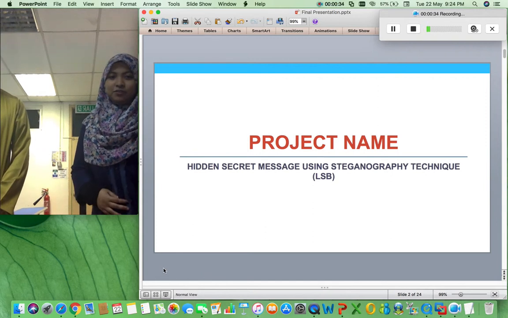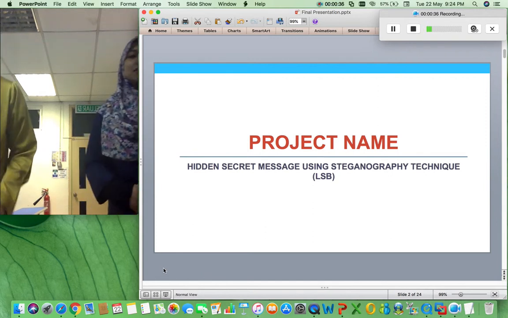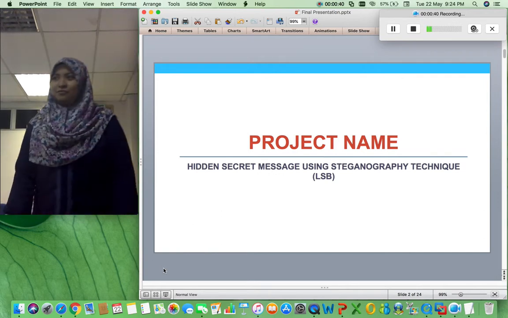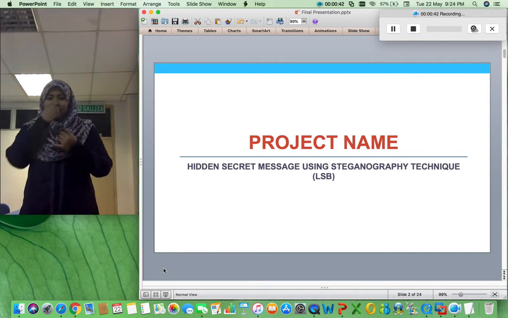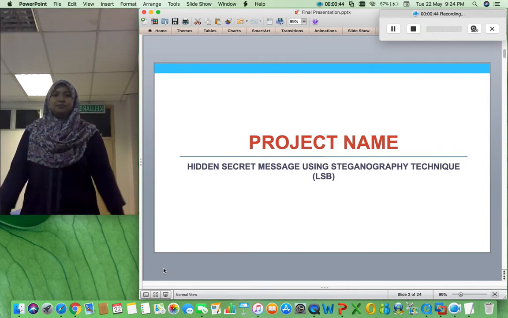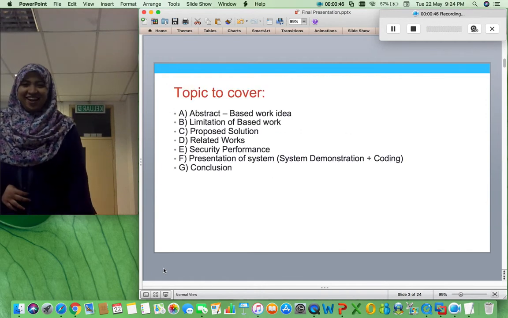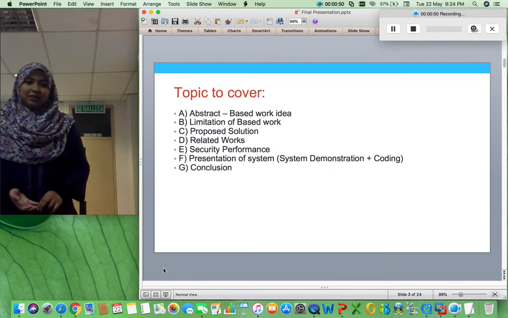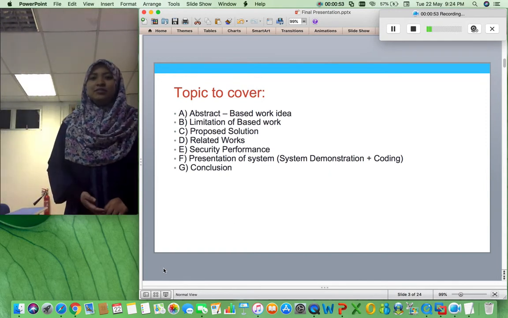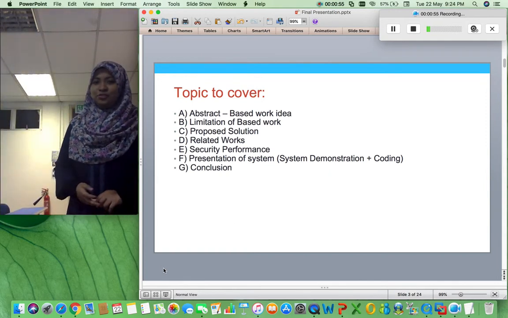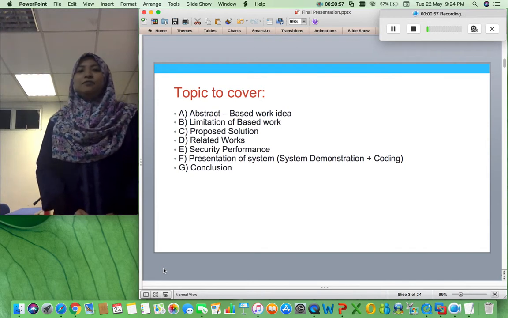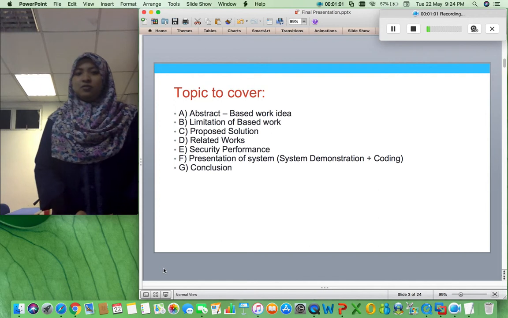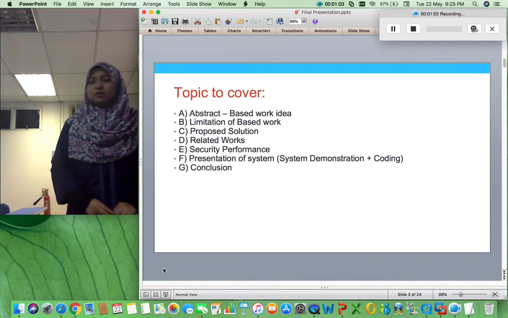This is our project name, Hidden Secret Message Using Steganography Technique, LSB. LSB represents the least significant bit. And these are the topics to cover for this presentation. The first one is abstract, limitation of base work, proposed solution, related work, security performance, presentation of system, and the last one is the conclusion for this project.